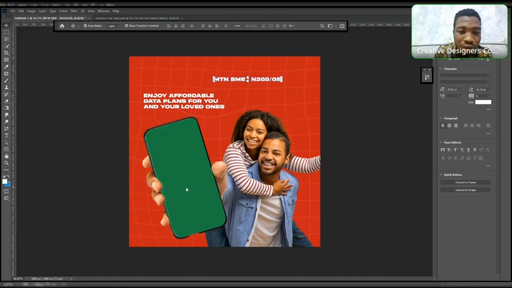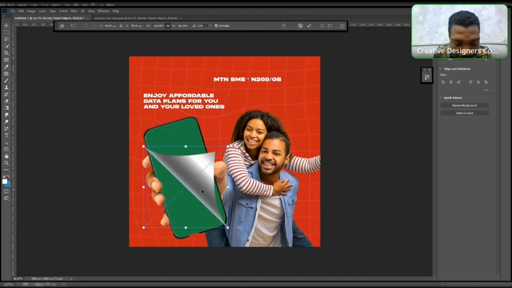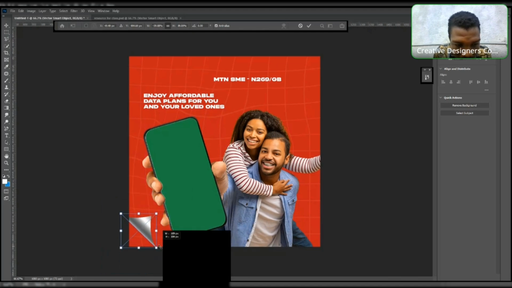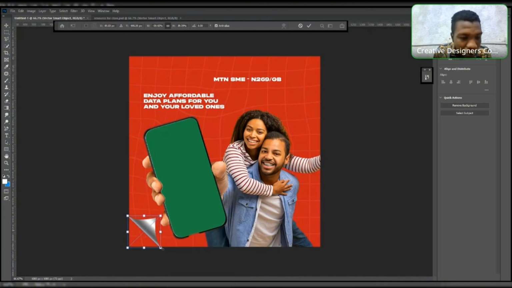Now, I want to flip it. To flip it, just right click on it. You will see the option. Just click flip horizontal. Drag it here to the side. Click on it like this and just make your adjustments. It's as simple as that. You know, we've gotten that effect now.